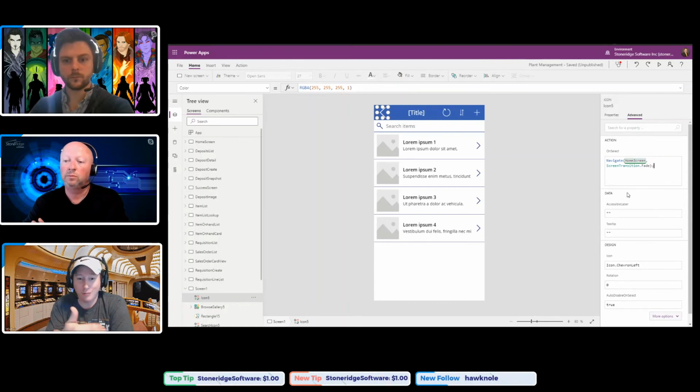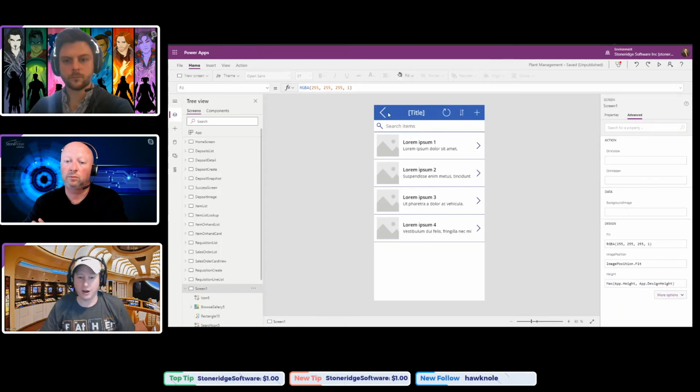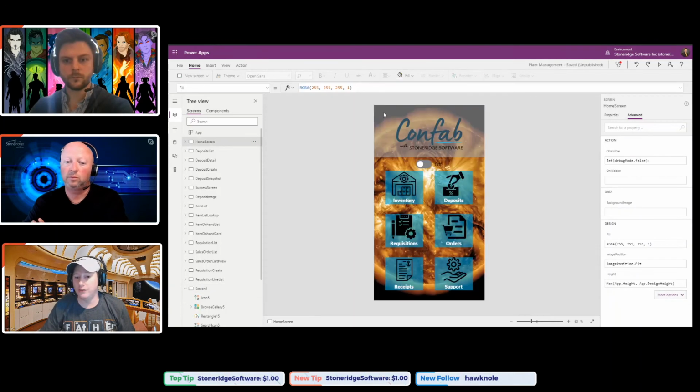I've just now made it so that a particular button, when I click on it inside of a canvas-driven app, goes to a screen. So that's the basics of the navigation. Now, as I do that, if I hold down Alt and click on this, it'll bring me back to my home screen as part of that, right?